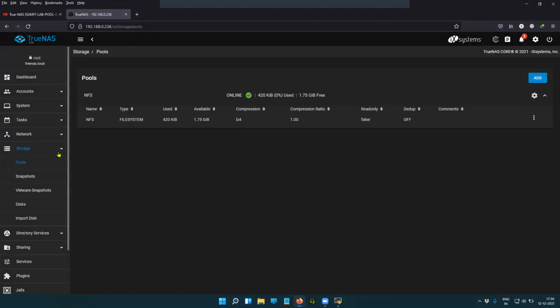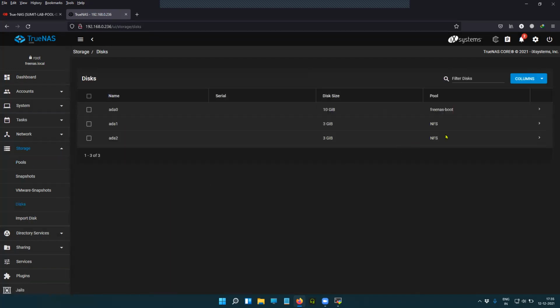In the next video, I'll explain the other options that will be available to you with multiple disks attached. Right now we have the disks. You can see here, earlier it was showing as not available. Now it is showing as NFS, which is the pool that is using this.